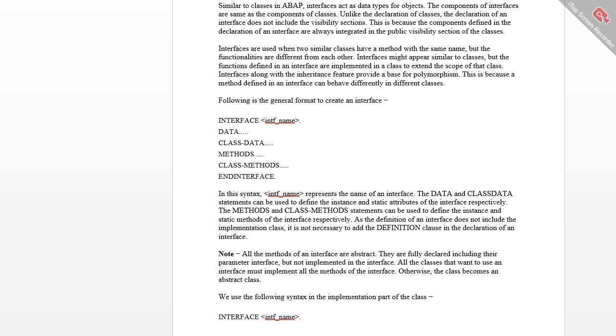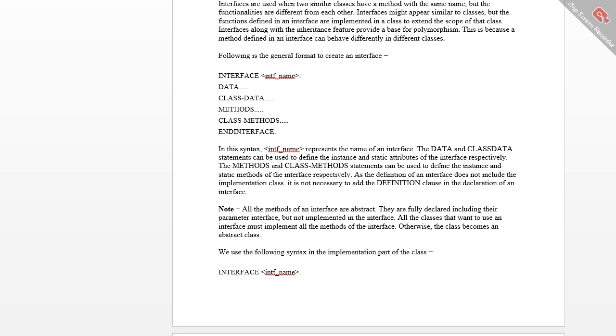As the definition of an interface does not include the implementation class, it is not necessary to add the definition clause in the declaration of an interface. All the methods of an interface are abstract. They are fully declared including their parameter interface, but not implemented in the interface.